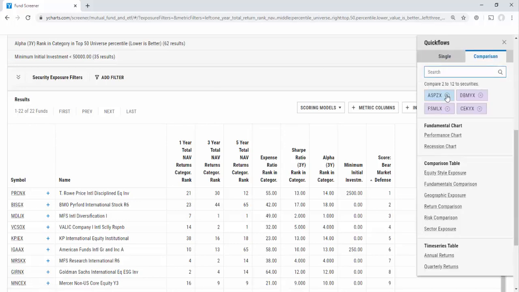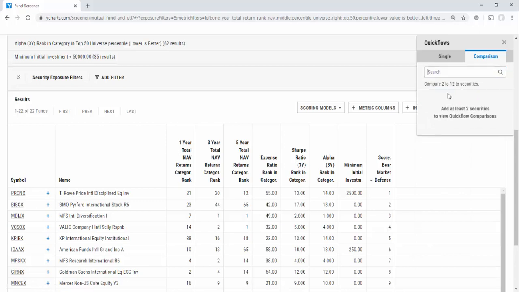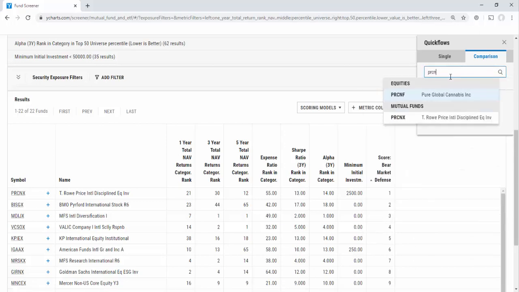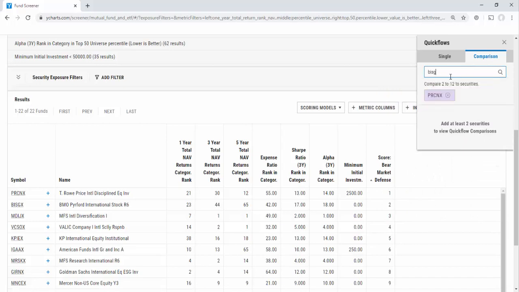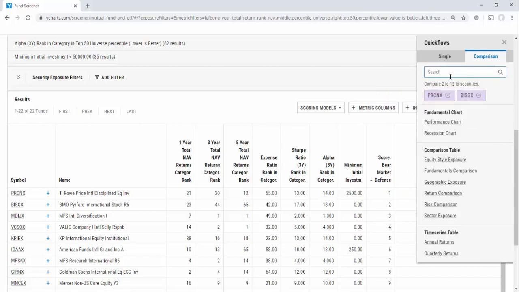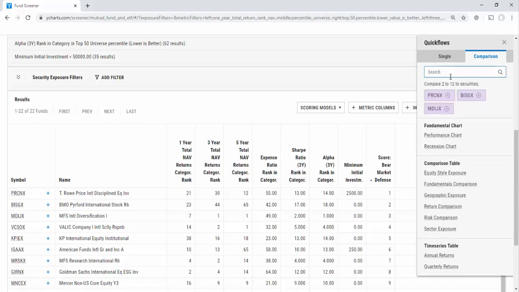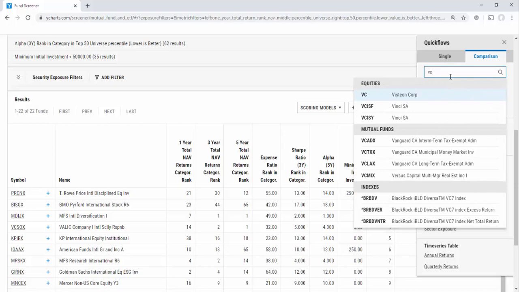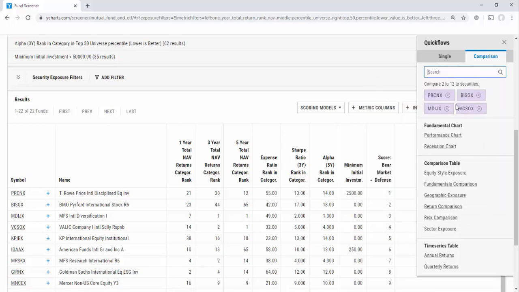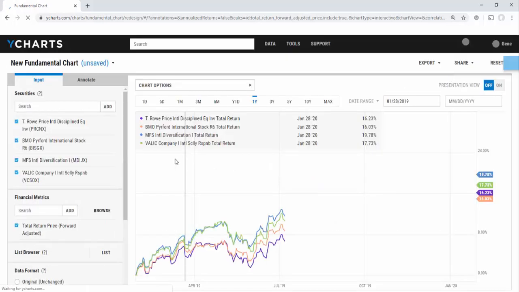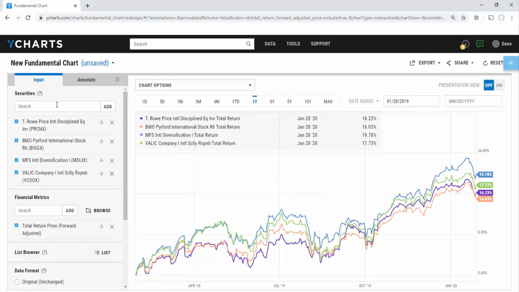Simply come up to quick flows, take out any of the funds that you were looking at previously, add those that are ranking highly in your new screen like so. So I'm just adding them from what I see over on our results. And I'll just take the first 3 or 4. And now what you'll see is another menu bar. So why don't we just click into a performance chart and see how all of these funds have done head to head. You can see those there.